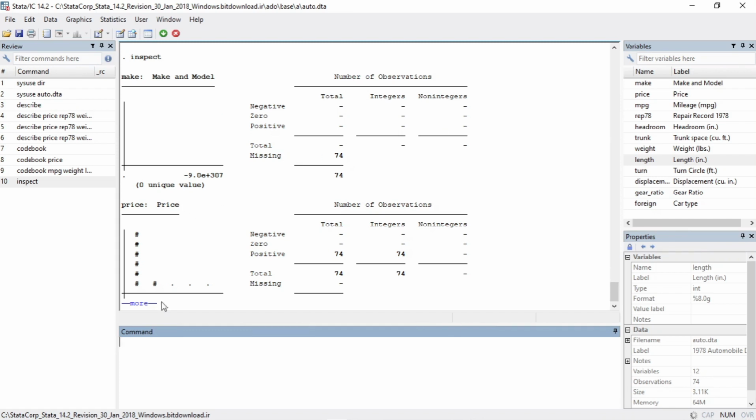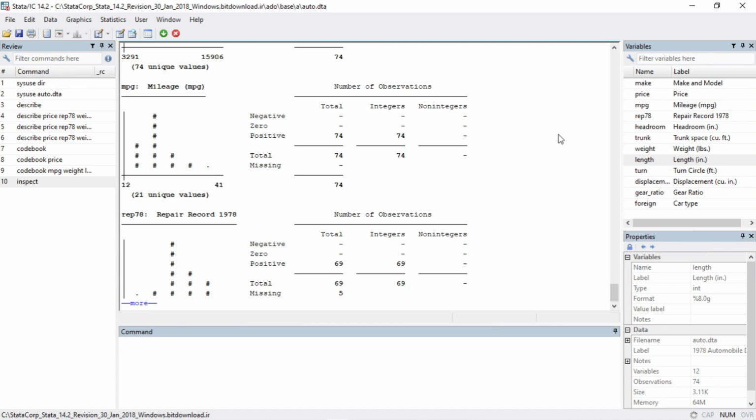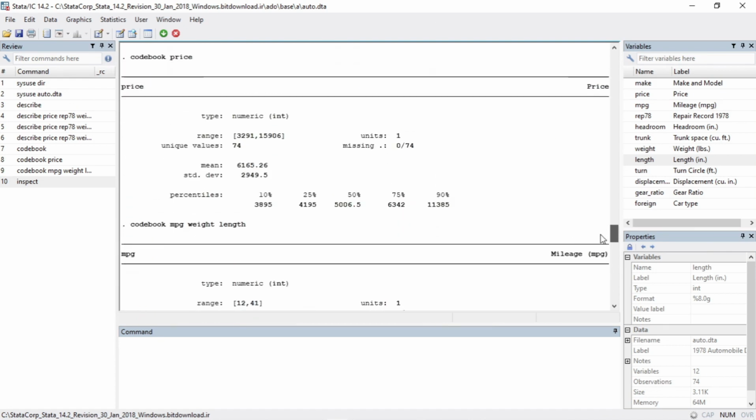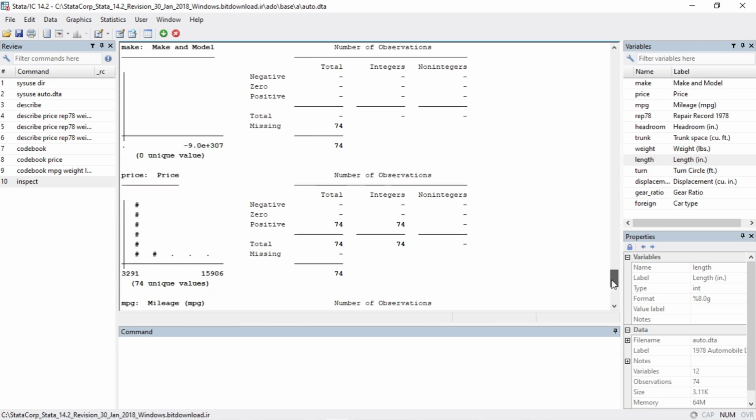But when we go down and click on more, we can see the price variable. It tells you that there are positive values, which are 74 in number, the number of observations, and then there are 74 integers, but there are no non-integers. And so this also gives you a brief summary statistics of the variable. And it actually displays a hypothetical graph which describes the distribution of your data somehow like in a bar chart, but it's only hypothetical.